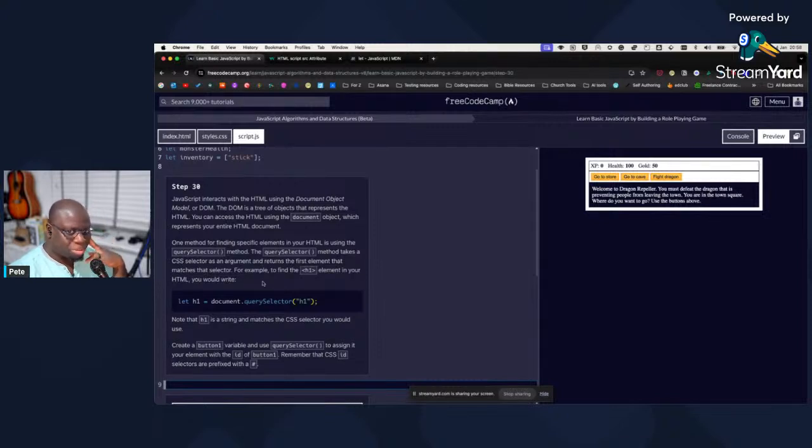Alright, so we're starting to get a little bit more technical. JavaScript interacts with the HTML using the document object model. So that's the DOM that I referred to. The DOM is a tree of objects that represents the HTML, and you can access the HTML using the document object, which represents your entire HTML document. This is cool. I love the way it's presenting this.